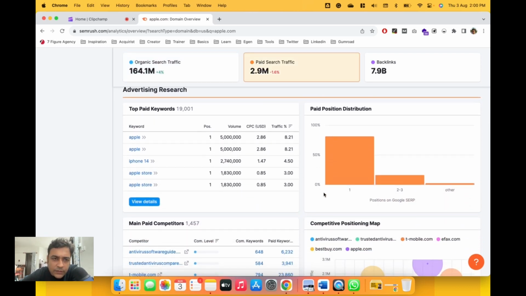Next, this is the organic search traffic overview section, which I typically use. Then you have the advertising section, where you can see the 2.9 million paid search visits which apple.com is currently driving. What are the top keywords? So let's say you're planning a Google AdWords campaign.